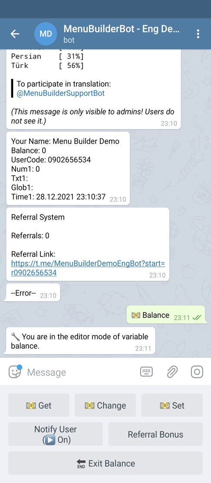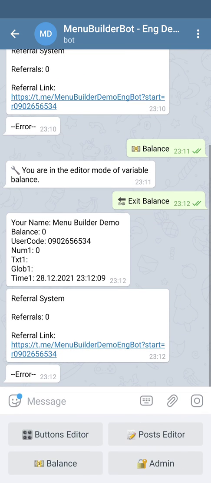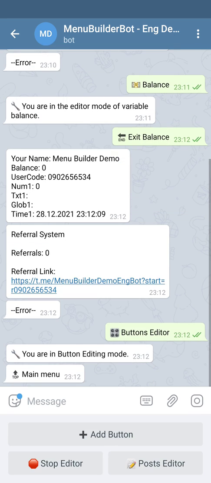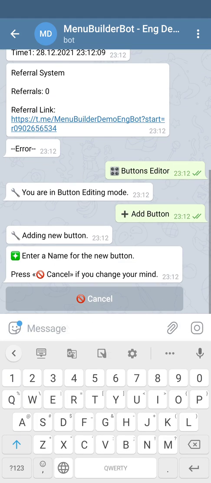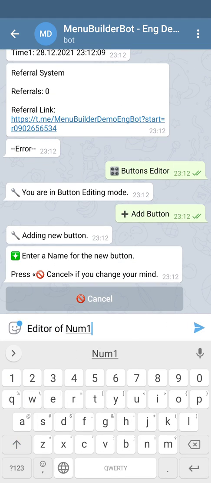Let's get back to the main menu, and before we can create any editor for the variable, we're gonna have to create a button for it. So in order to create the button, let's go to the button editor and add the button. We give a name to the button and send it to the bot.